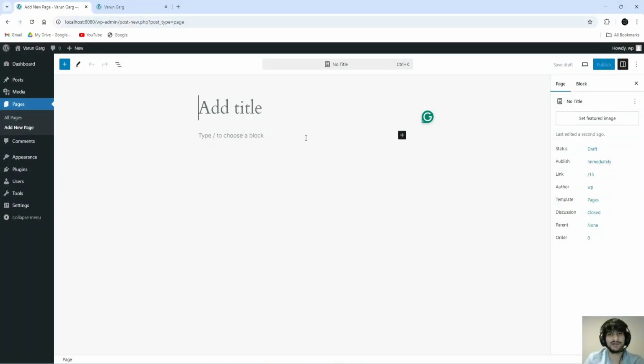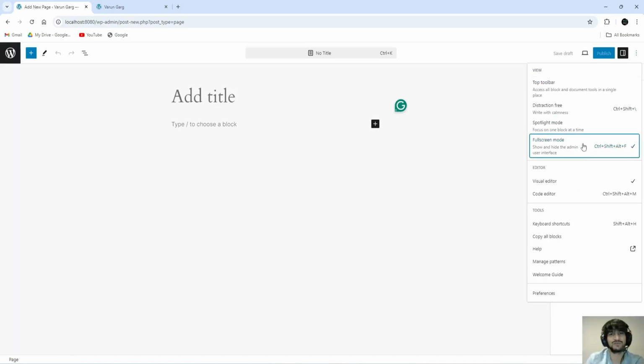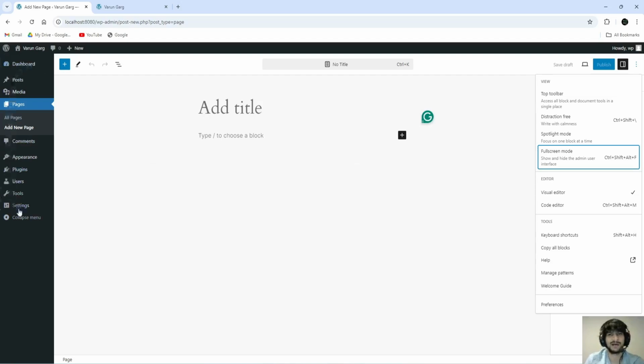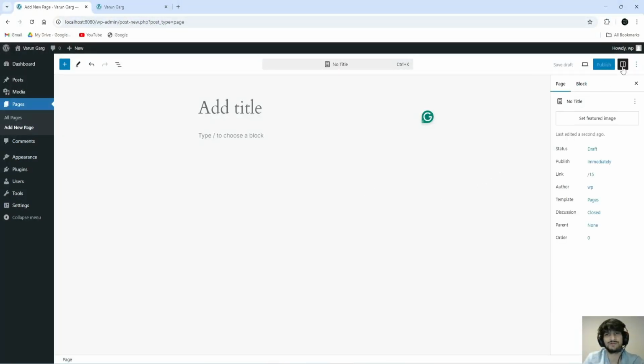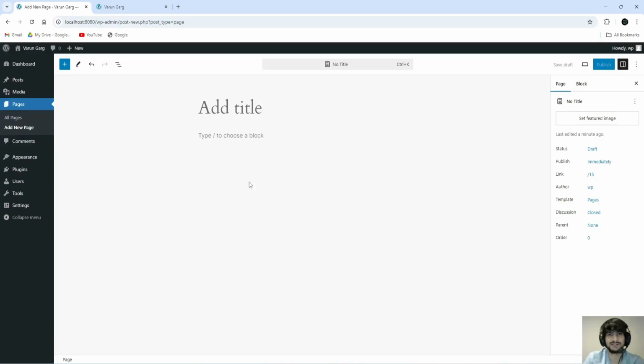Before doing anything on this page, I would recommend you to click on these three dots and uncheck this full screen mode so that you can also see your sidebar over here while you are adding the content on your page. I kind of like it this way. It's totally up to you. If you want the full screen mode, you can turn it on. I don't want this, so I'll uncheck this.